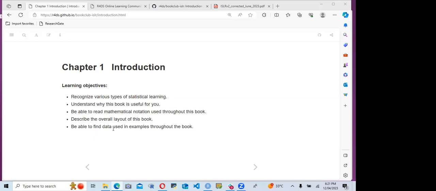Yep, no problem. Thank you all for that. I will just quickly run through the introduction of the book. For the learning objectives of chapter one, we are going to learn how to recognize various types of statistical learning. We are also going to understand why this book is useful for you, be able to read the mathematical notation used throughout this book, describe the overall layout of this book, and be able to find data used in examples throughout the book. That is basically what we are going to go through today. Feel free to interrupt me at any point when I say anything that is not clear so that I can easily come back to it.